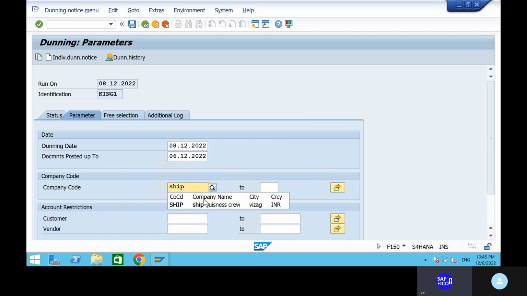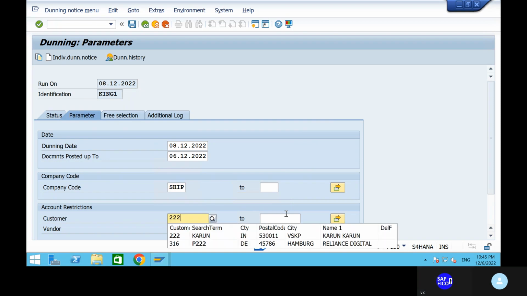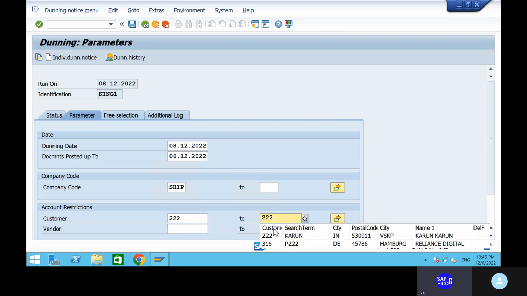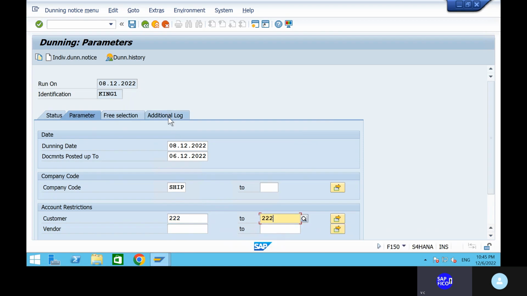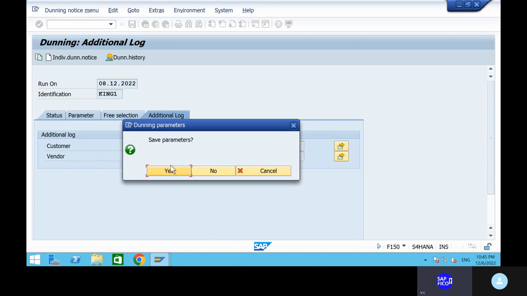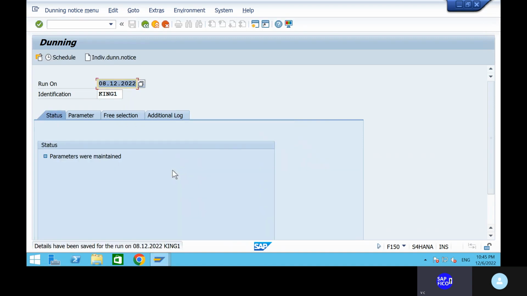Give your company code. Give your customer. Give your customer and free selection tab. Sorry, additional log. You can just give the customers and all. The next one is 2022. Sorry, 222 status. Go to the save button and save it.